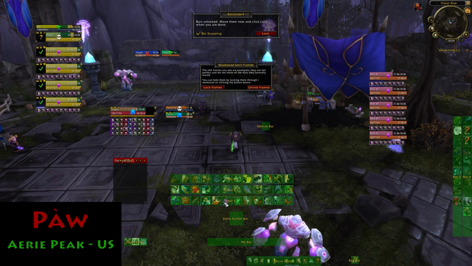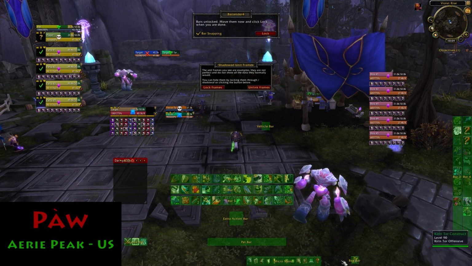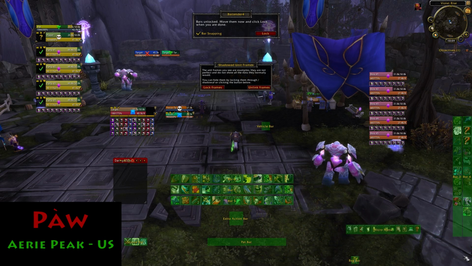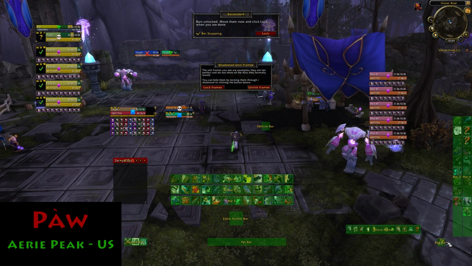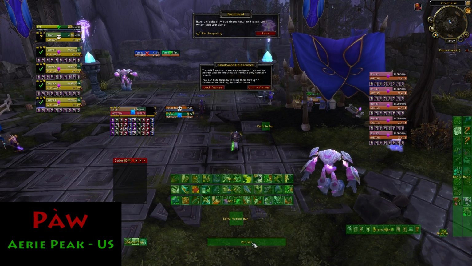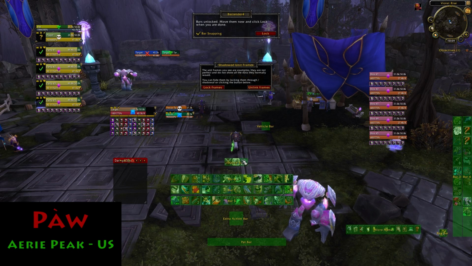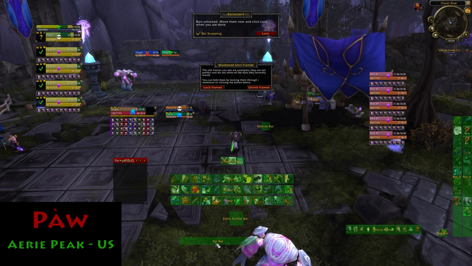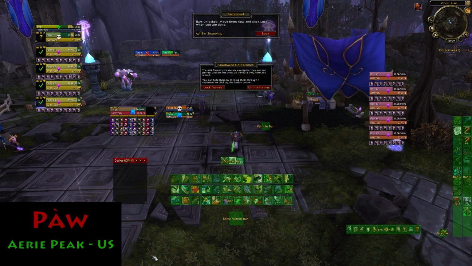So if you've seen my videos before, you'll see that that stack looks very familiar. The micro menu is going to be down here in the bottom right. The bags are going to be down here in the bottom right as well. Stance bars usually between my two targets.